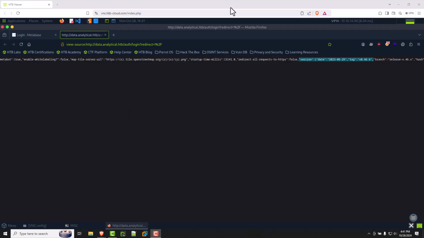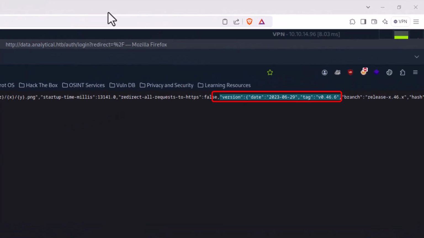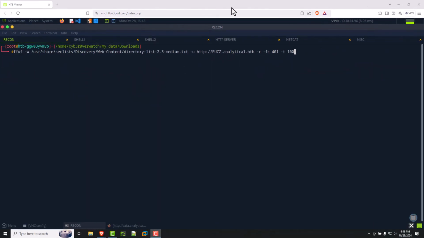Reviewing the page source of the Metabase login page, there's a lot of information to sift through. I was able to get the version of Metabase currently deployed. It's version 0.46.6. Even though I got the version, it's a good idea to see if there are any hidden files or directories.